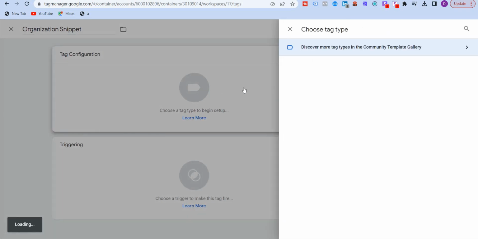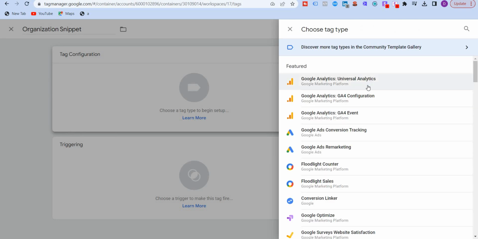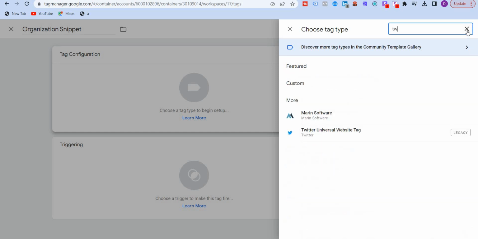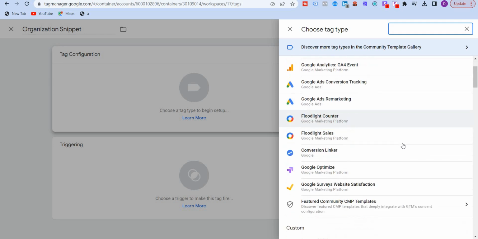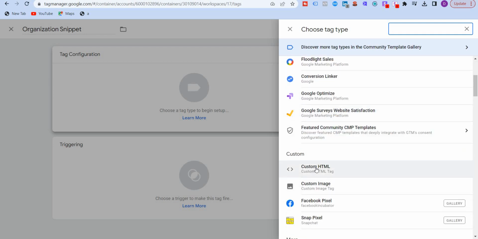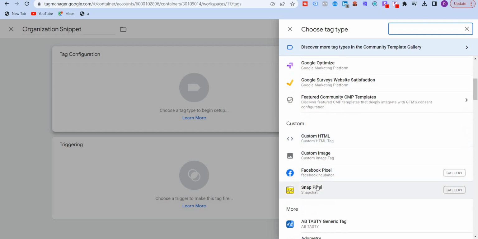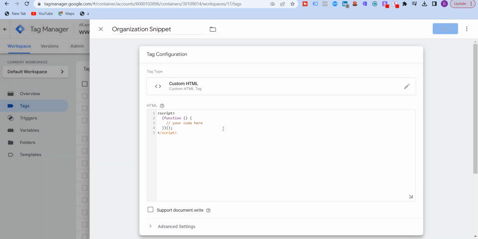All right, tag configuration. You will find different tag types to select from here. You'll find Google Analytics, GA4, you'll find Twitter. So for example, if I type over here Twitter, you'll find Twitter over here. You'll find LinkedIn over here, right? But in case of structured snippet, you'll have to use something called custom HTML. There's also Facebook and Snapchat, Snap Pixel and Facebook Pixel, custom HTML.